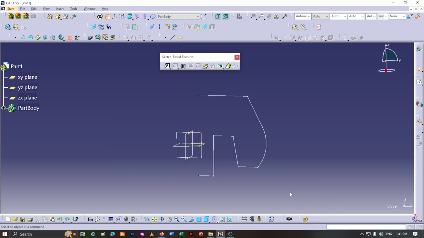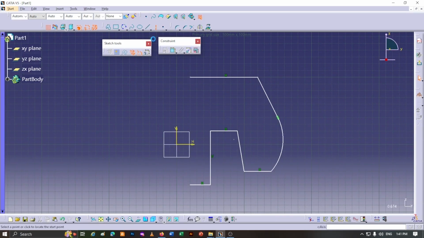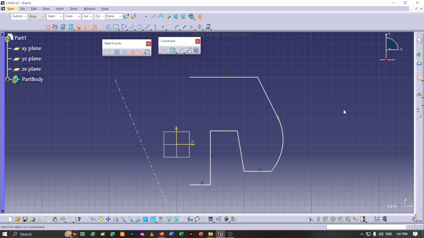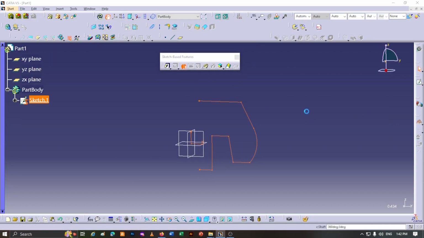Okay, now I press Ctrl+Z to reach the sketch. I double click on the sketch to go to its sketcher environment. I draw an angled axis. I return to the part environment. I activate the shaft command.